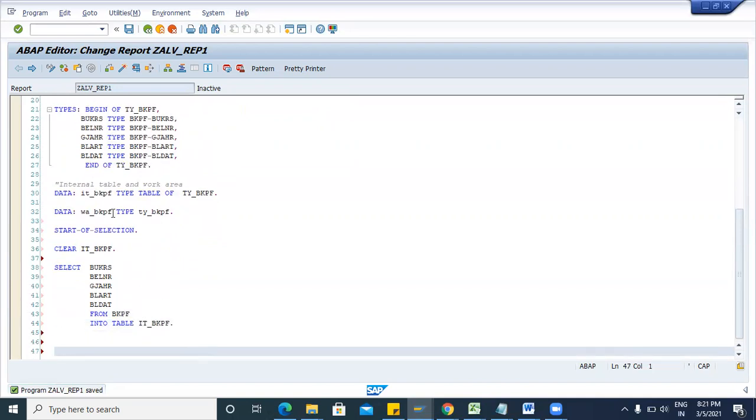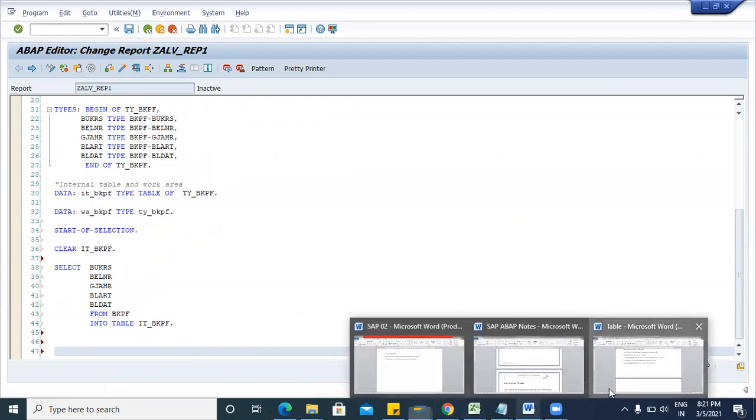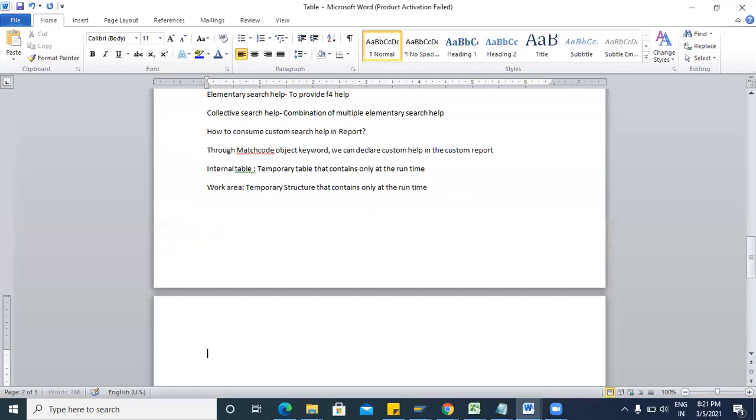So now you have to check this condition. We will use the system variable. Let me explain it. What is SY-SUBRC? SY-SUBRC. This is a system variable.